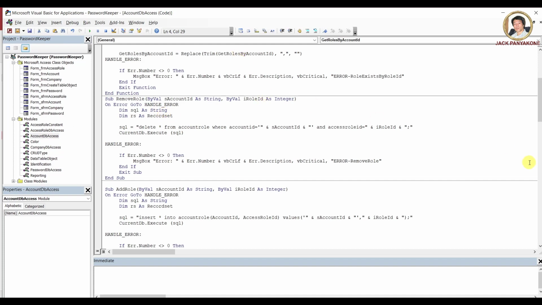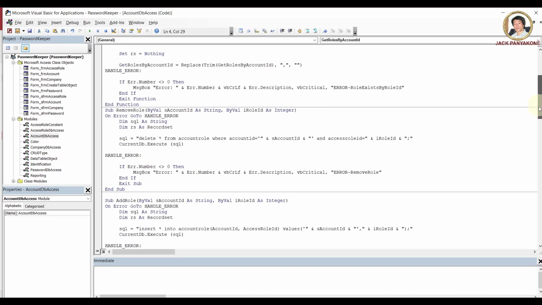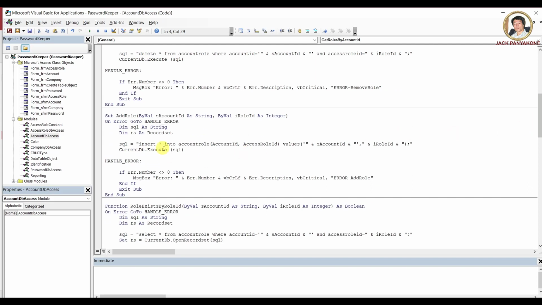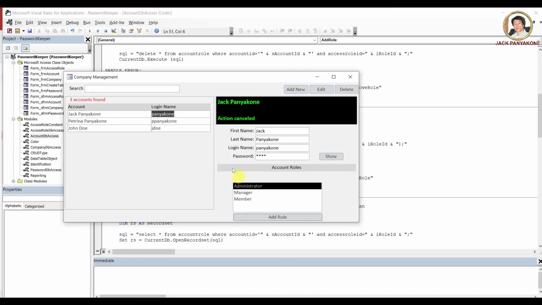Add. What's the add? Oh, right here. Insert right here. I bet you. Yep. So just remove that asterisk. All right. Control S. Let's try again. Add. Why didn't it display? Why didn't it display?